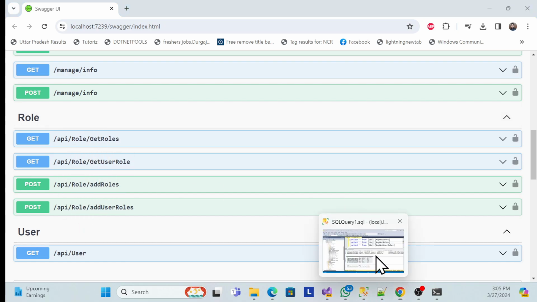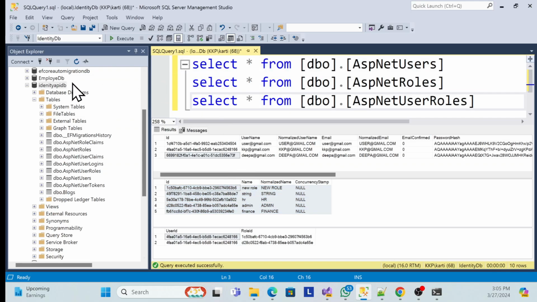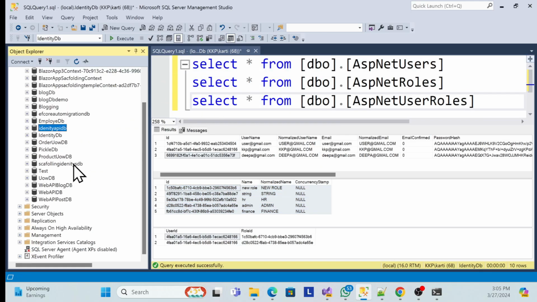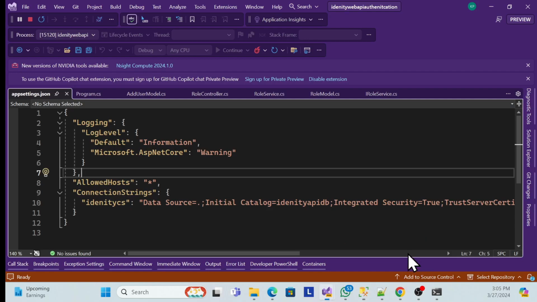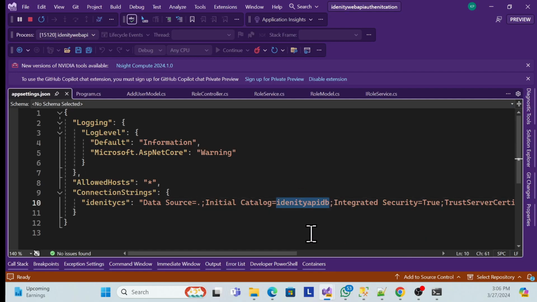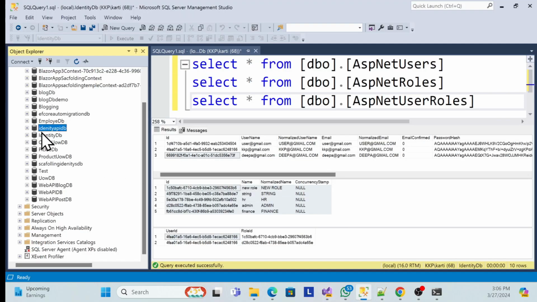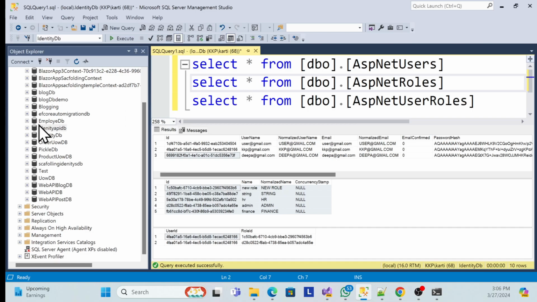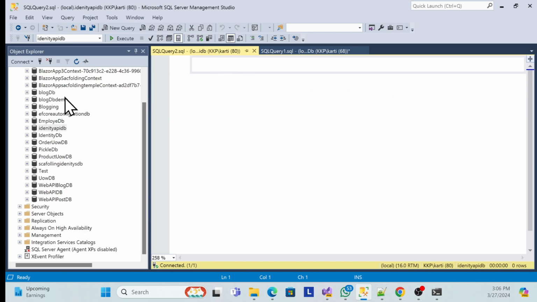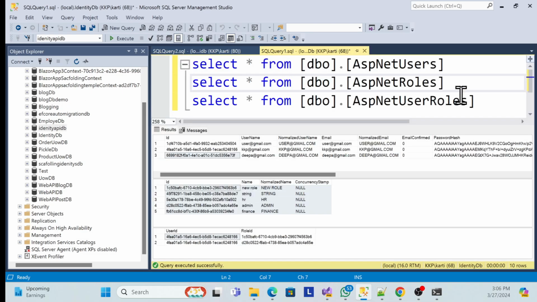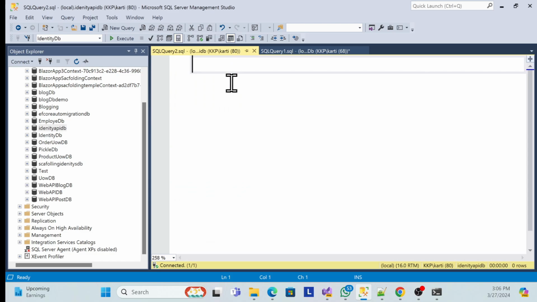Before proceeding, I want to see if the user exists. So this guy, identity DB, right? Let me check one more time what our DB name is. So this is our DB name, small identity API DB, yeah, this guy. Let me create a new instance, and here these are three tables which have the information.